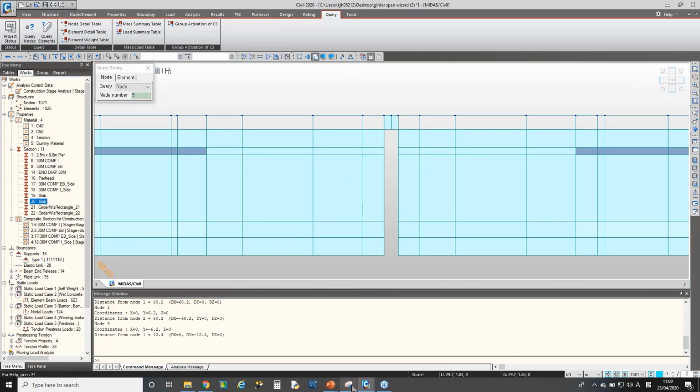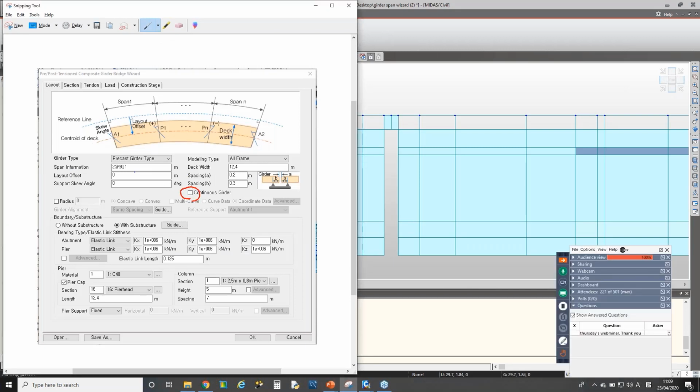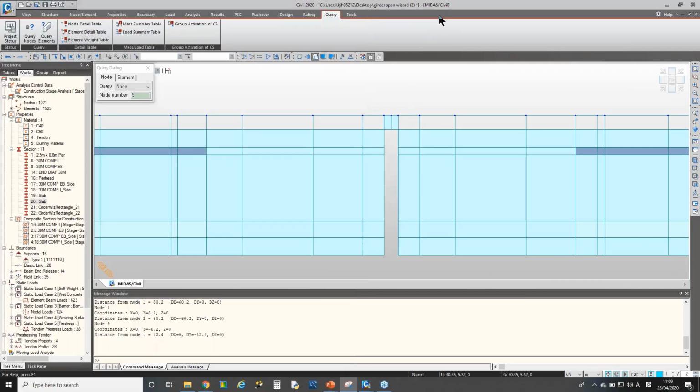Then you see I didn't check on this continuous girder. So it is not continuous. Girder is not continuous, but the slab is continuous. And the spacing between the girder is 0.2 meters along the x-axis.